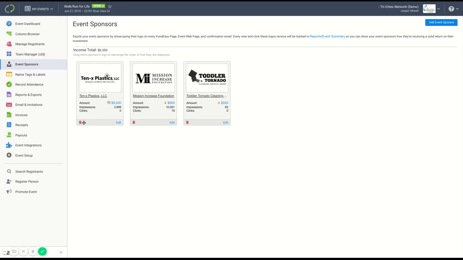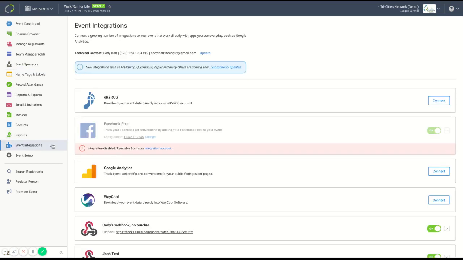Lastly, we're working hard to bring you integrations for other software that you might already be using. Check out our integration page to see what's already available and what's coming soon. With your event set up, we're ready to look at promotion and registration tools.